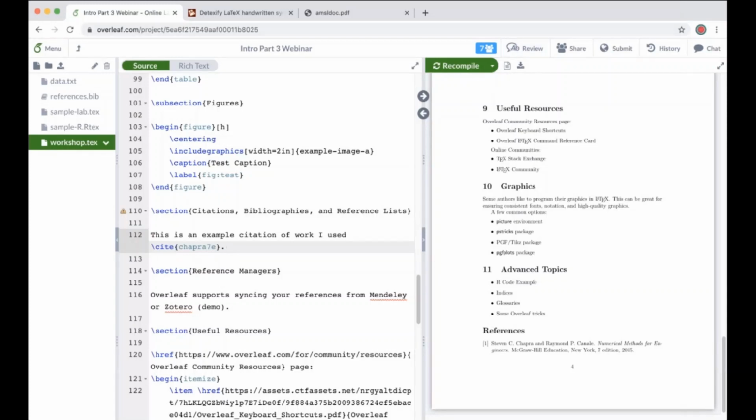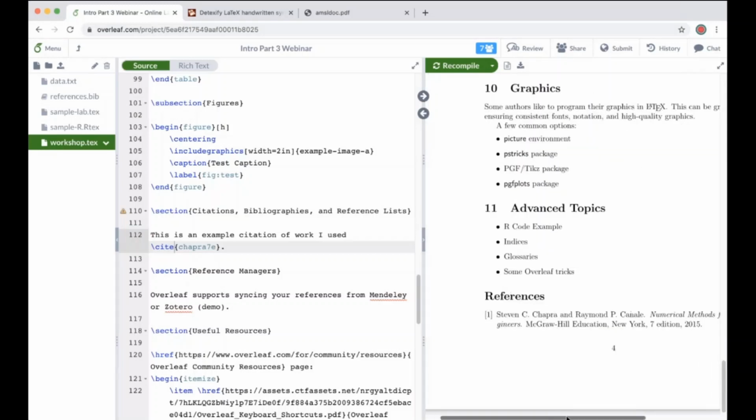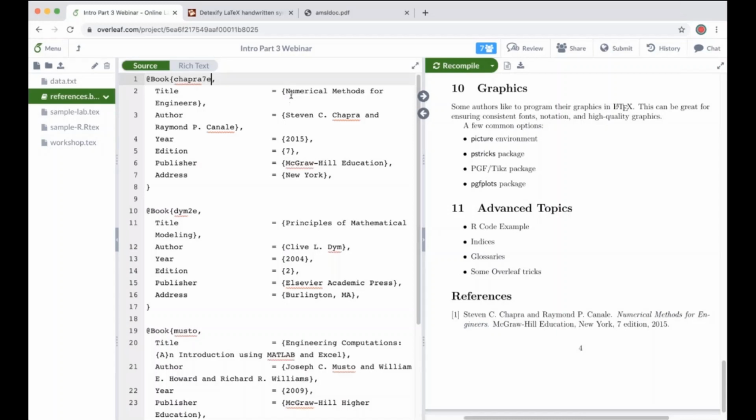And you can see here in the reference list, let me zoom in a little bit. This is reference 1 because it's the first thing I've cited, and the formatting is controlled by that bibliography style command. So you can see the title has been italicized, but I never said in my bib file that the title should be italicized.